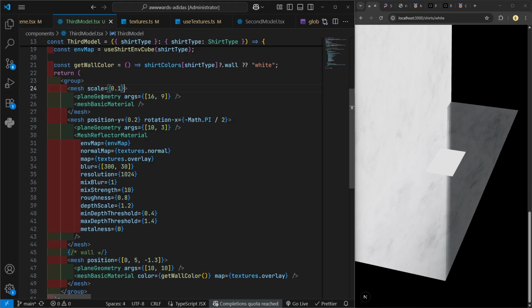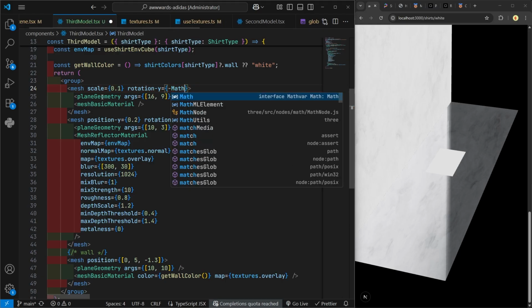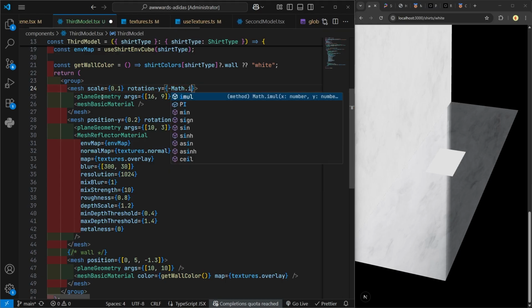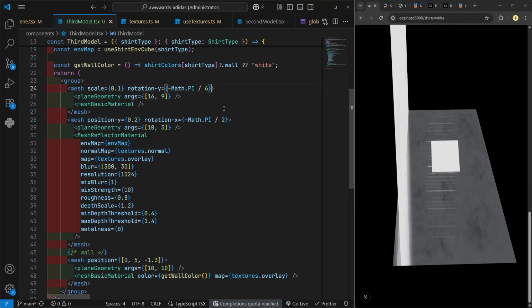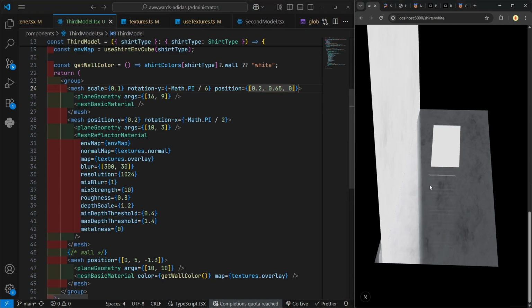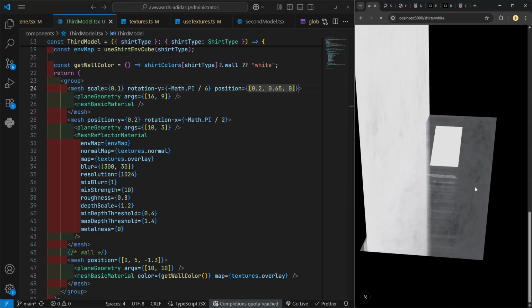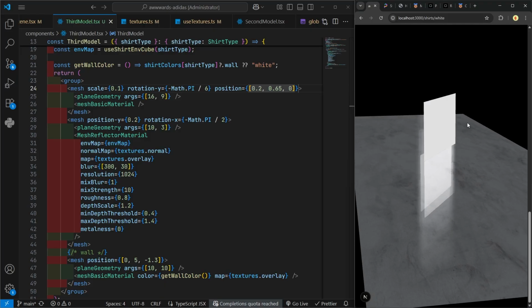All right. Now let's also rotate it. So I'm going to say rotation equals, I'm just going to target the y-axis. So let's say minus Math.PI divided by 6. All right. Now let's define a position of 0.2, 0.65, and 0. Refresh this. All right, now as you can see, the TV has been corrected.